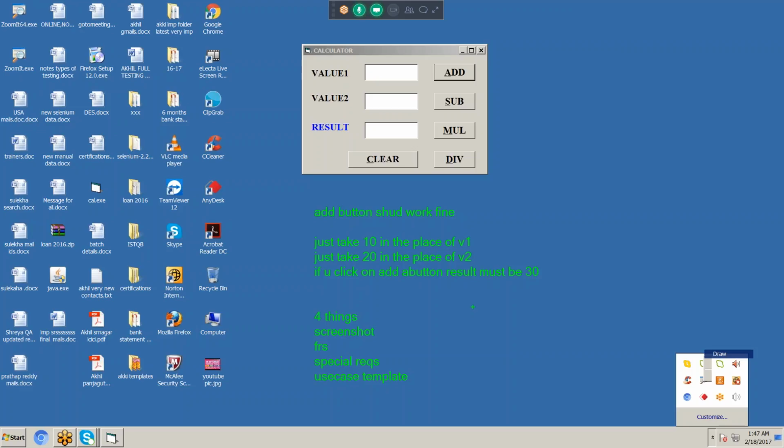What is a use case? Use case is nothing but actor. Actor means user. If you do any action, what is the response coming? It will show you in a very clear manner. The actor does an action, and what response comes, he will say in the use case document. So the use case document describes all the functionalities in the application.